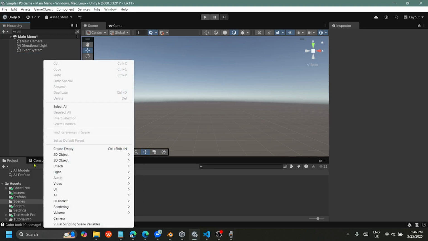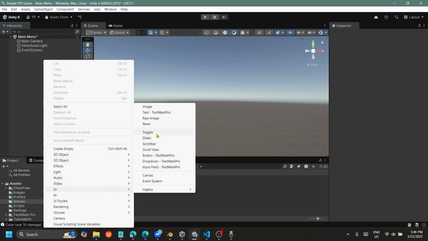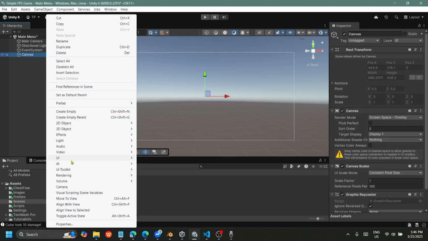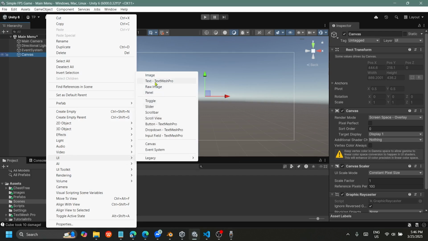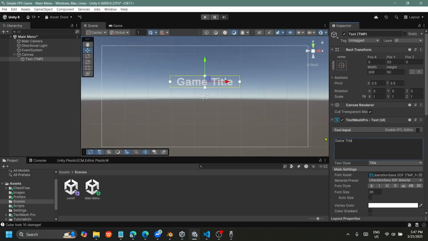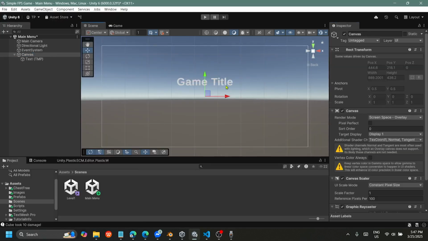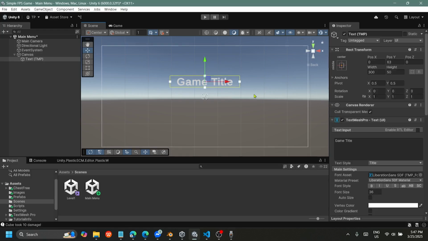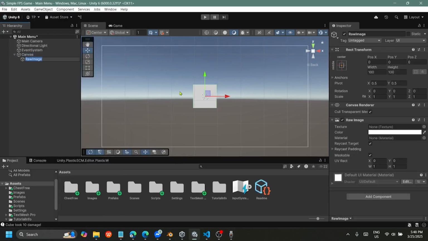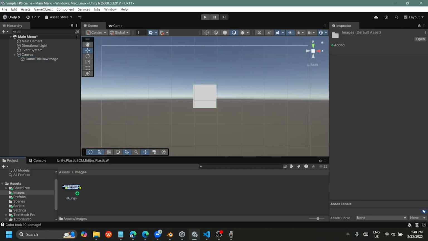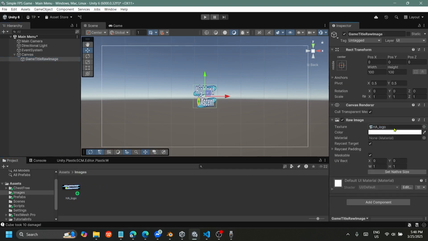On the hierarchy window, let's create a canvas. Once done, right-click it and add a text into it. If you already have a game title in mind, you are more than welcome to change the text according to your title. In this case, we already have a game title which is in the form of a PNG. So, I'll be deleting the game title text and replace it with a raw image and name it Game Title Raw Image. Now, go to your image file and drag the logo into the texture field.